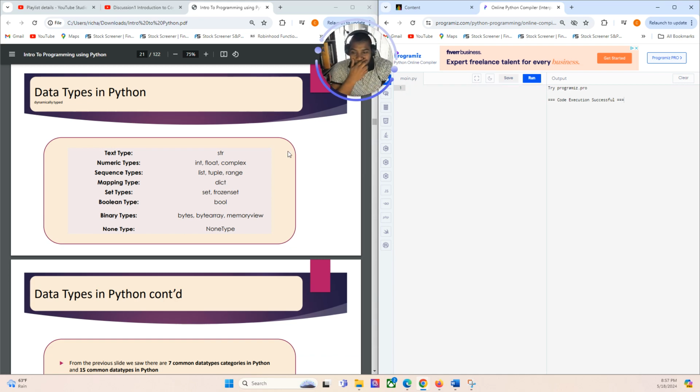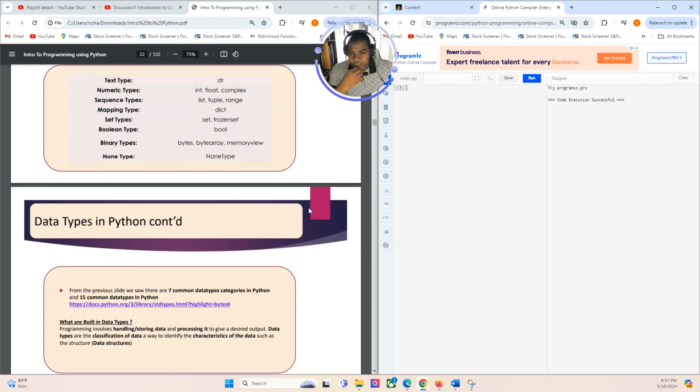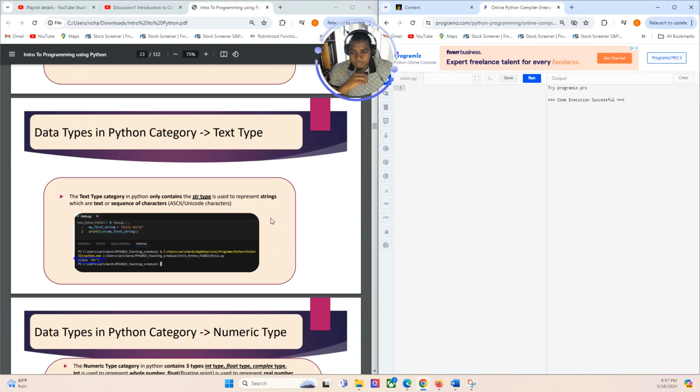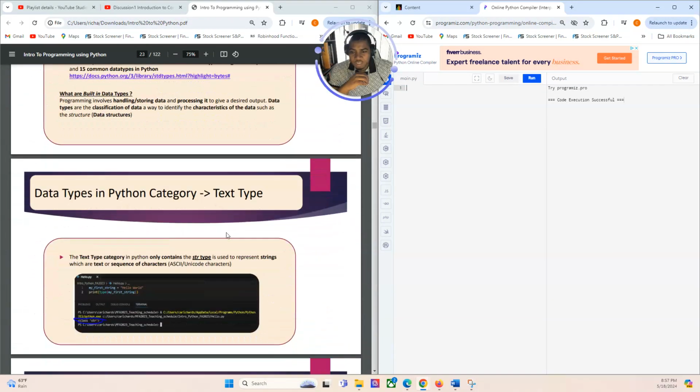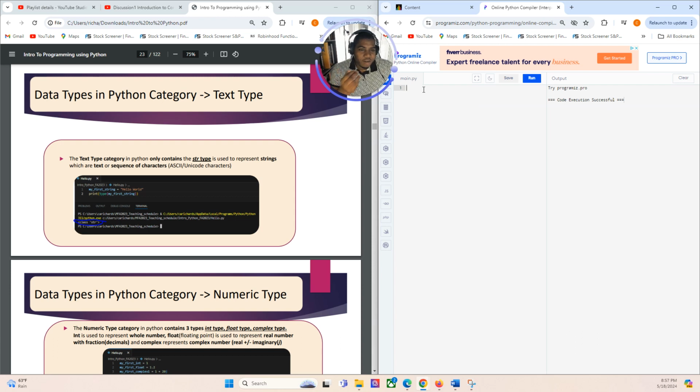Okay, so let's practice. Our first data type on the table is the text type, and the only type there is the string type, so we could practice declaring it. If you've never written a line of code, let's practice. You type my snake case, let's say first string, and set it equal to maybe your name, so Elmo or something. So that's a string.